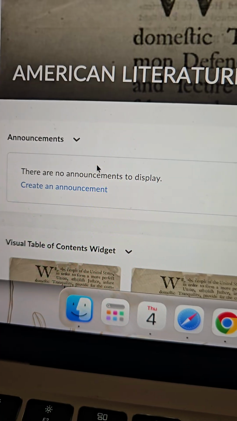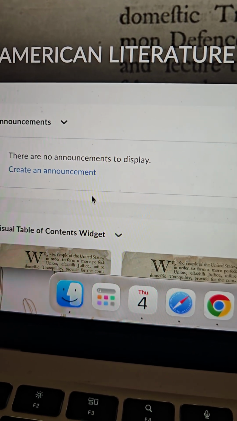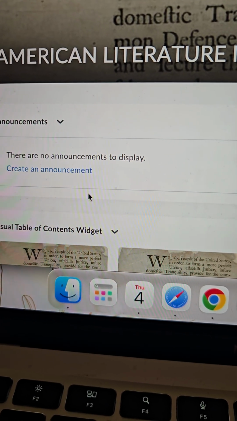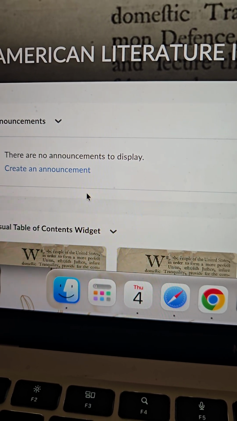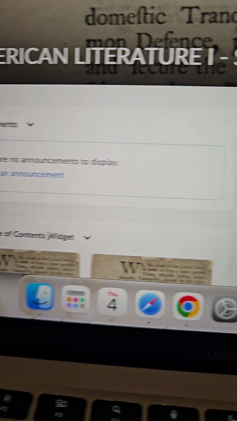But I'm just showing you that right here, I tend to write a lot. I tend to be detailed, but I tend to open up folders early and also remind you of what is in that folder, so that you get a heads up of what to expect. And all of those announcements will be right here.